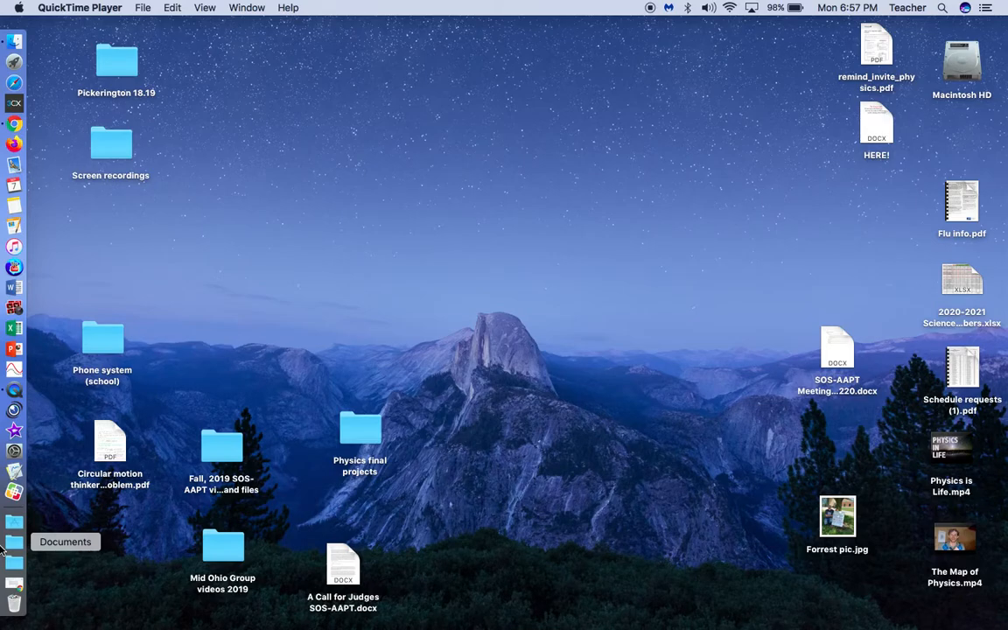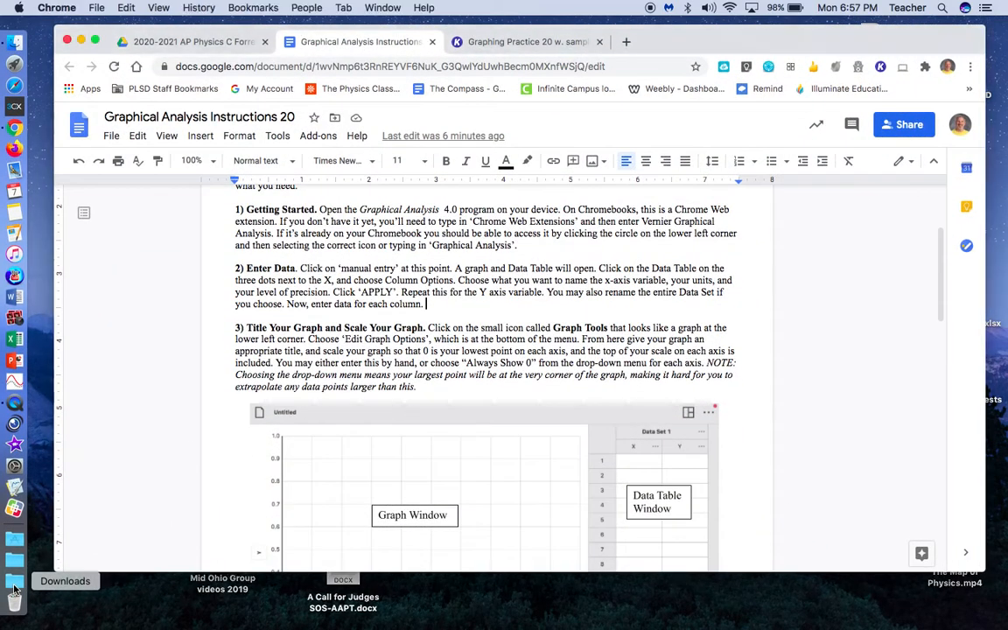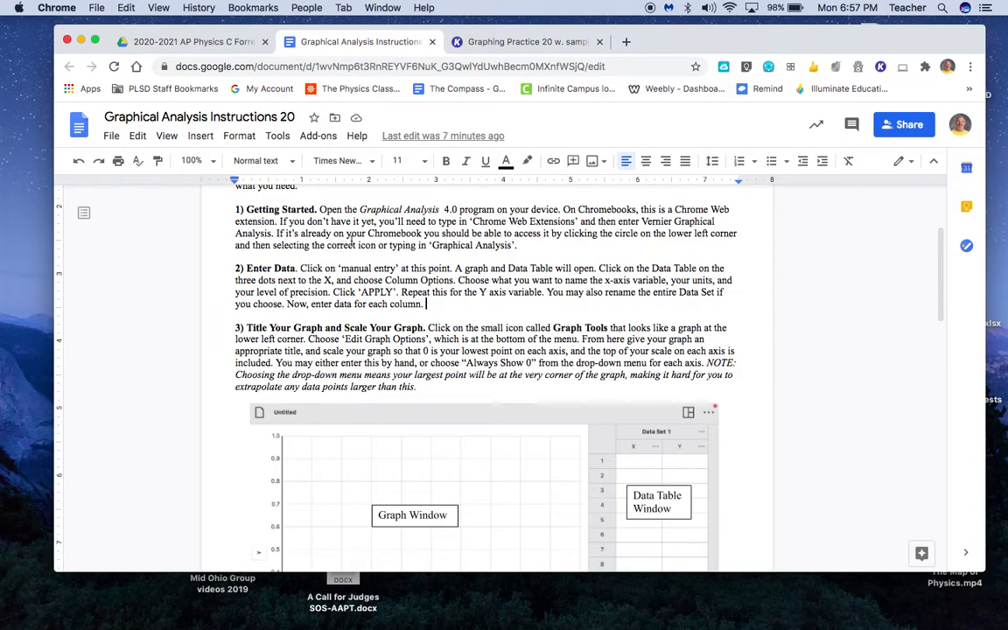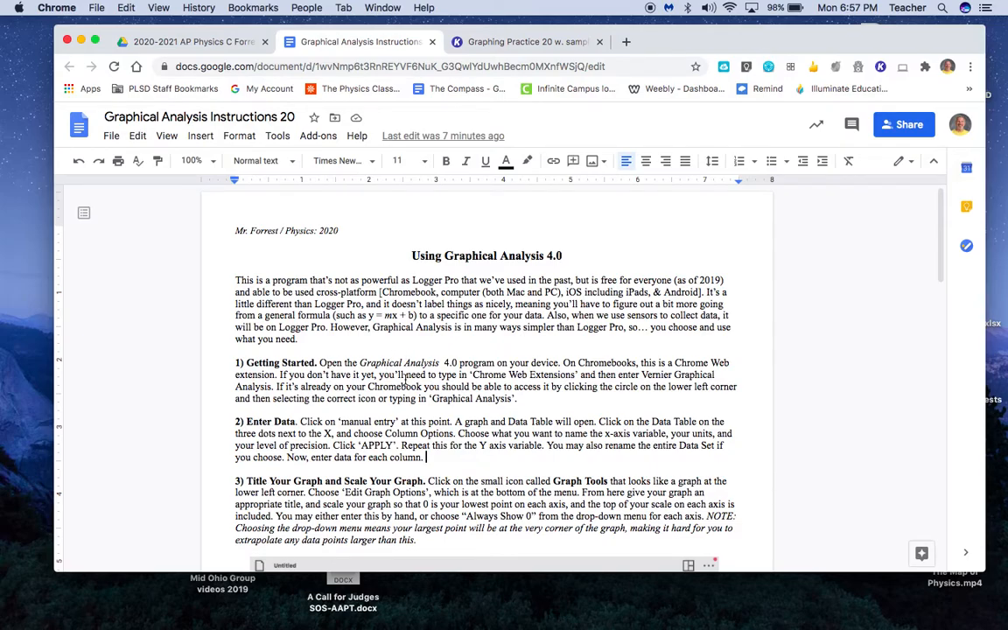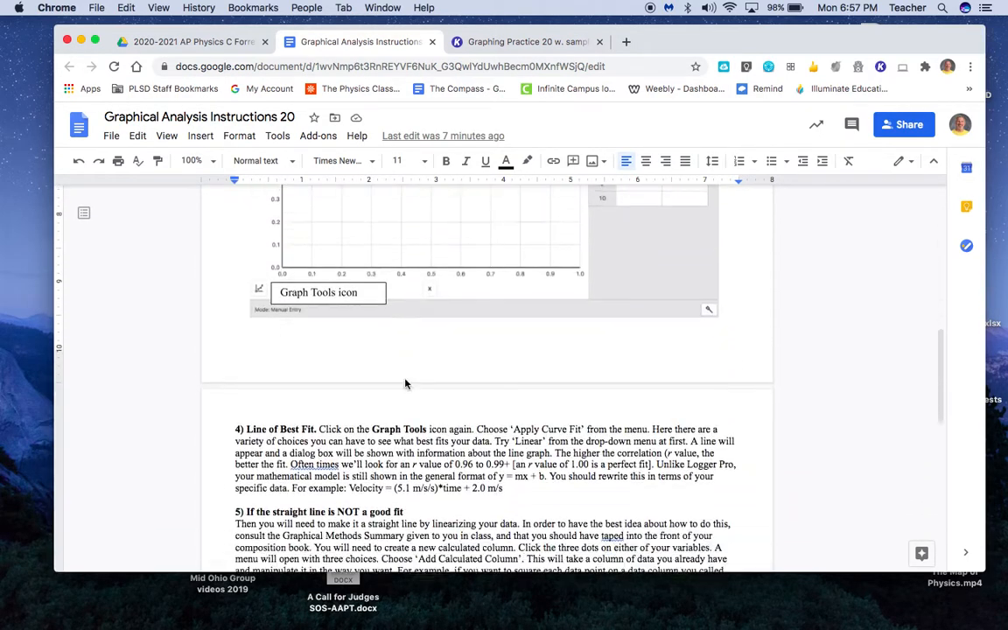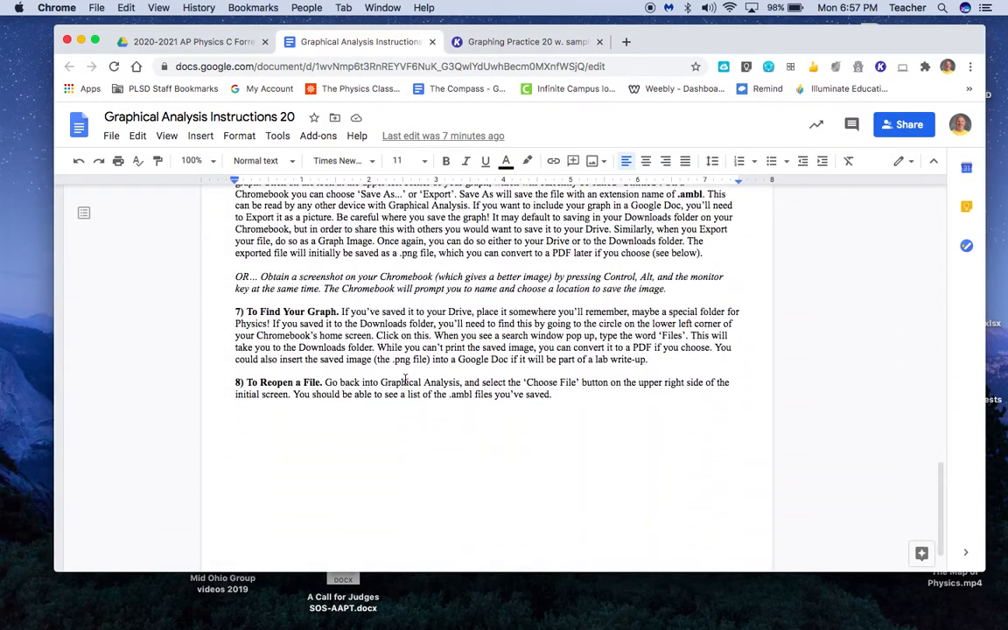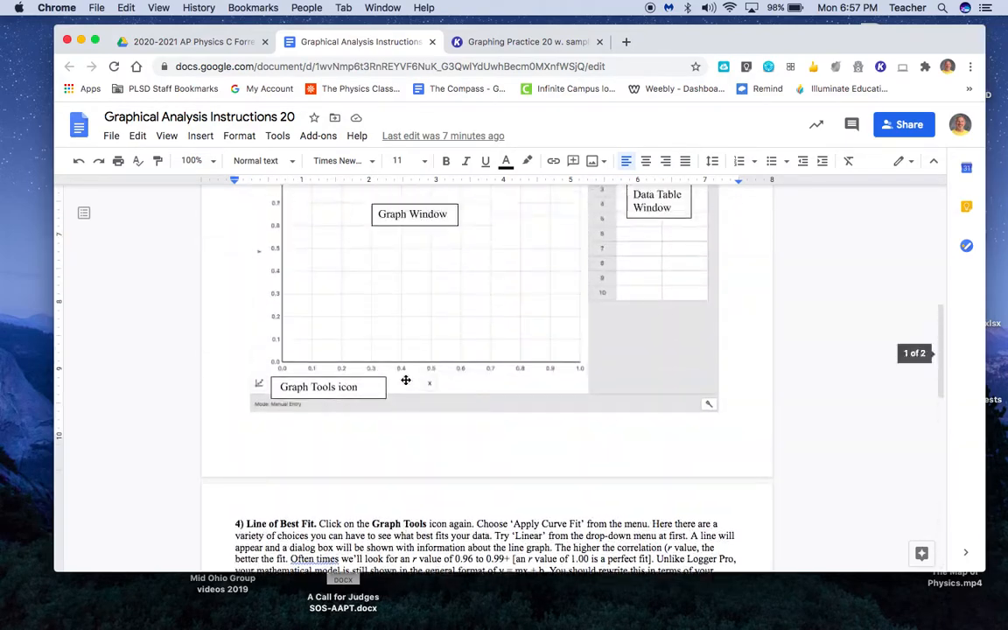I'm going to be taking you through a tutorial for how to use Graphical Analysis 4.0, which should be on your Chromebooks already, and if not, it's easy to get. So with this, you should be looking at a couple of things. One would be this handout or something similar to that. If you want to print it out, that's fine. If you want me to print it out in class, that's fine also.